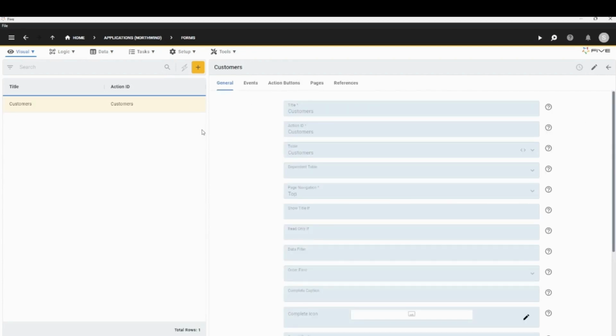And bam, we have already built our first customer form. Let us just run the application and see what we have done right now.